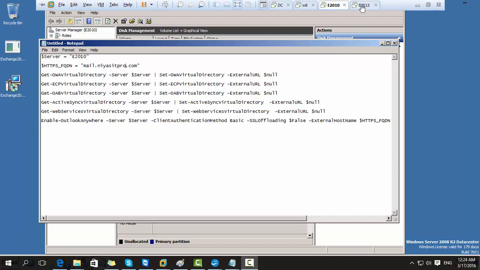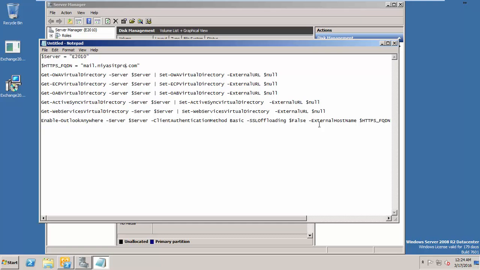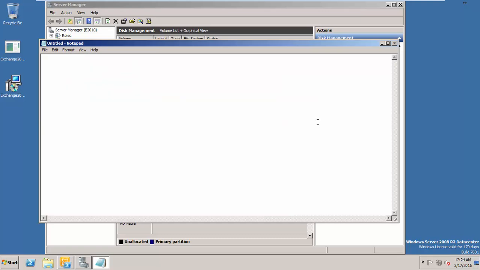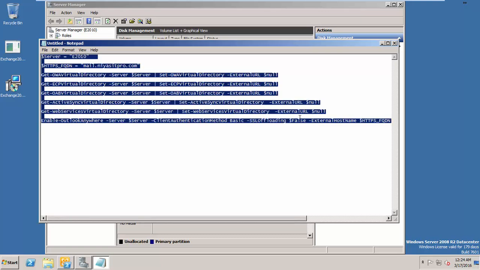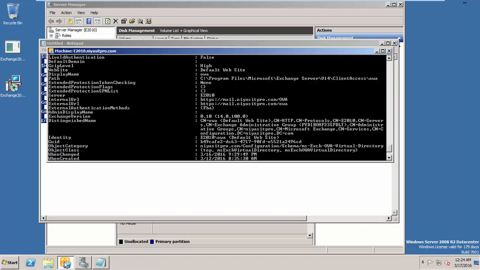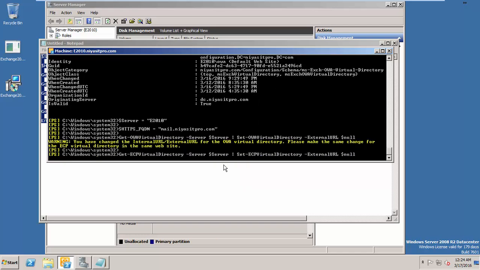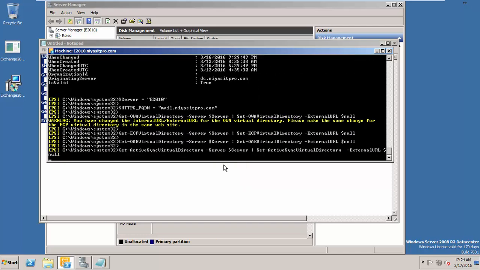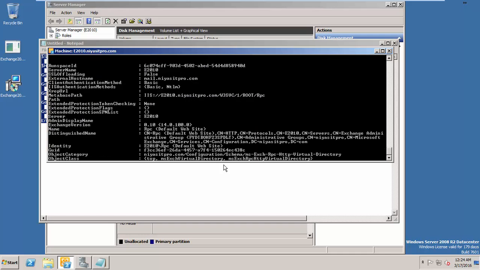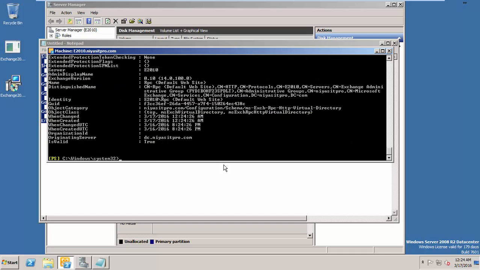Edit the script, the $server and HTTPS fully qualified name, to suit your machine. Copy the script and run it in your Exchange Management Shell. You will get the script from niasitpro.com. Now the changes are completed.